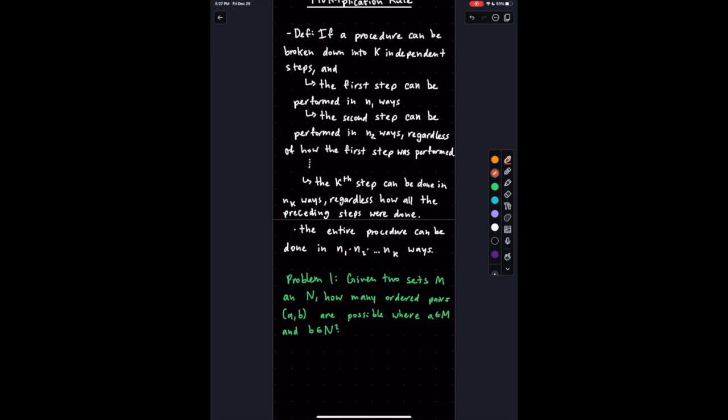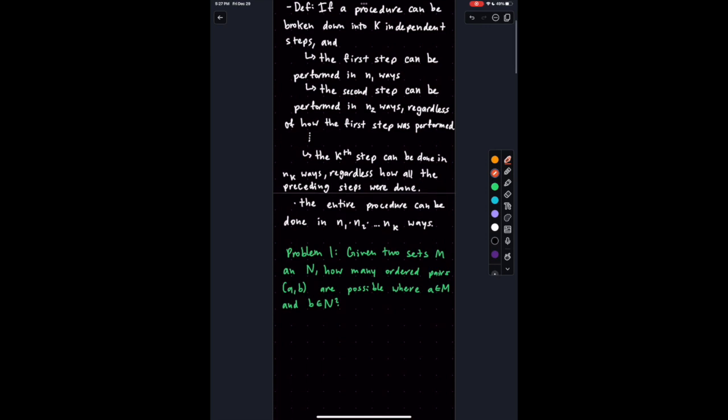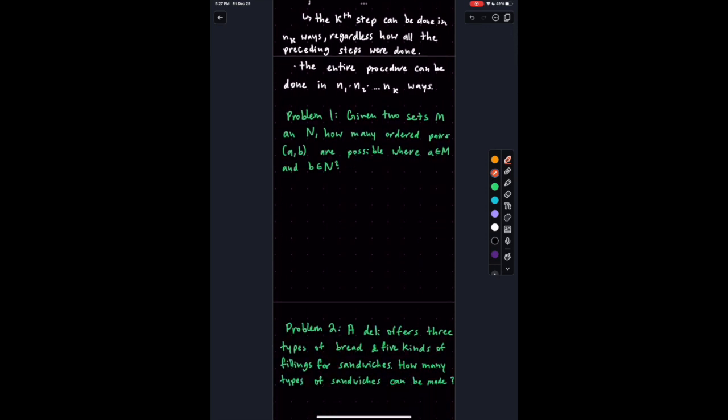If a procedure can be broken down into k independent steps, and the first step can be performed in n1 ways, the second step can be performed in n2 ways, regardless of how the previous steps are performed, all the way to the kth step, which can be done in nk ways, regardless of how all the preceding steps were done beforehand, then the entire procedure can be done in n1 times n2 times, and so on, times nk ways. So for the first problem, we can use this technique.